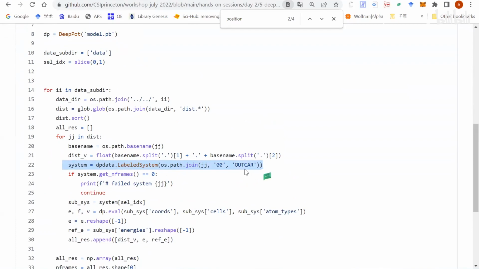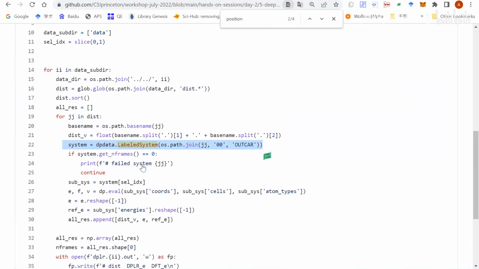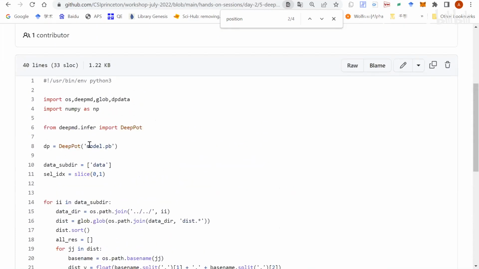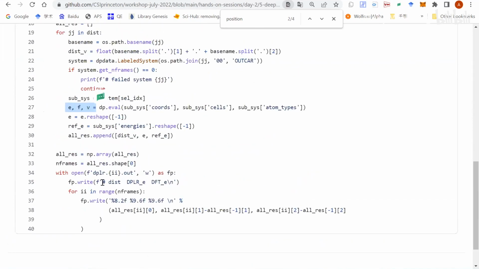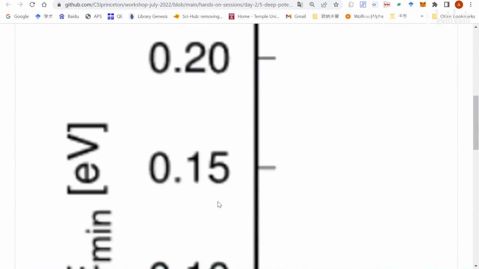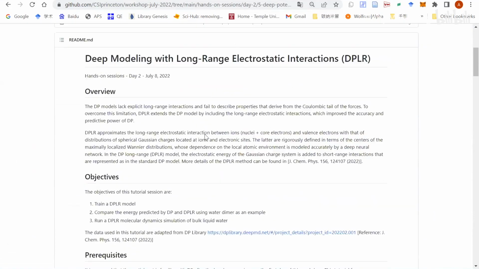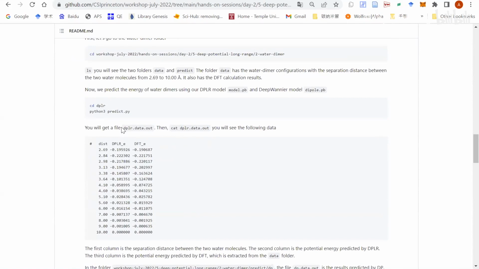We have just seen that. And we can also get the DFT energy from this file using dpdata. And we also evaluate, which means to predict the energy, force, and virial from our model.pb model. And then we just write the results to an output file. And at the end, you will get a file named dplr.data.out.